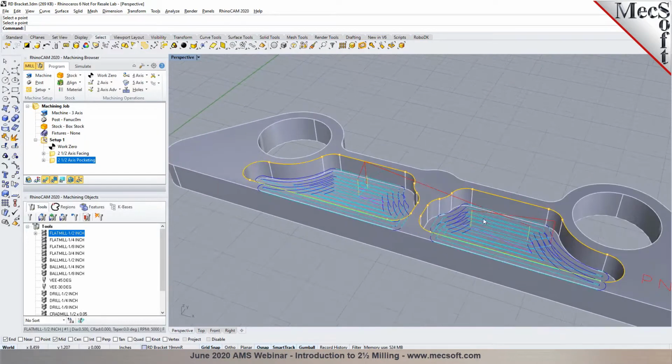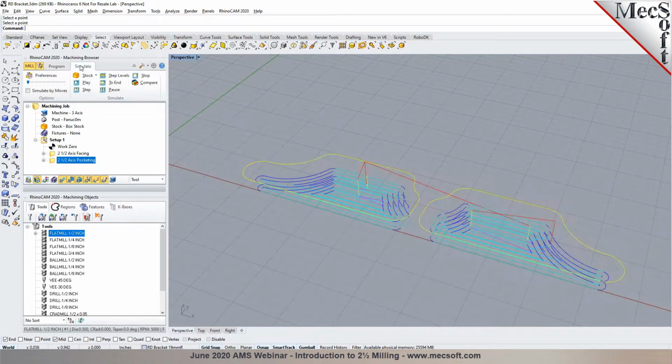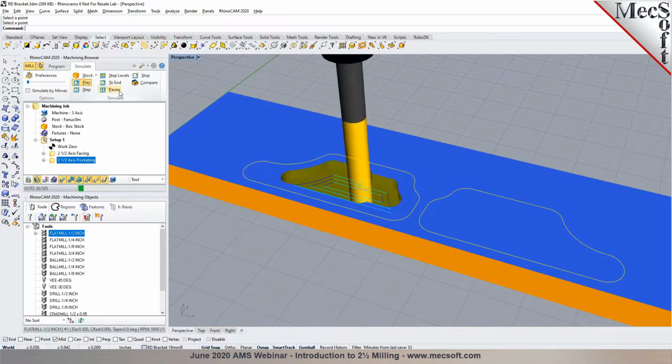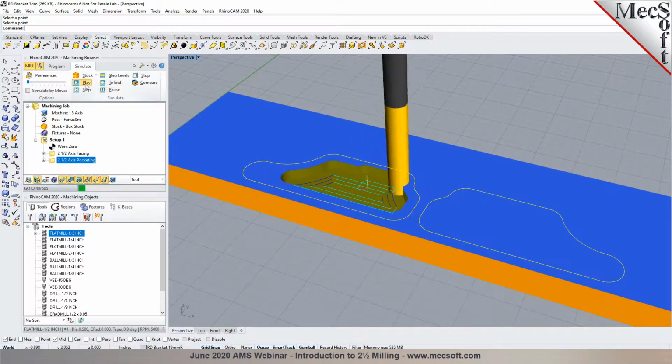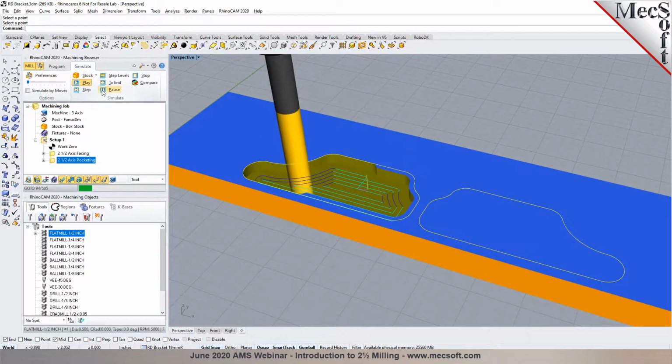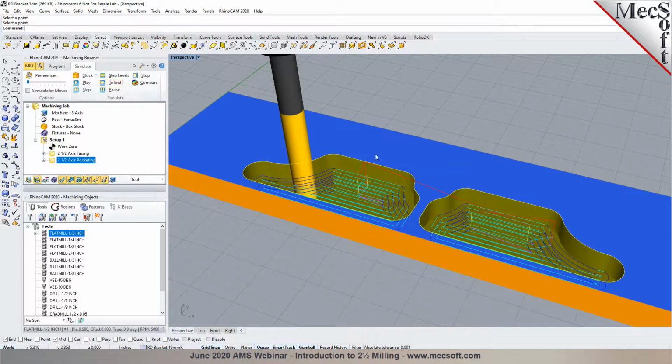Now let's go ahead and run a simulation for the pocket operation. We'll switch to the Simulate tab. We talked about how we can do a play to run the simulation. You can do a pause to stop it, and then play again to resume it. If you want to skip the simulation to the end, you can pause and then select Simulate to end. It's going to run through the simulation.